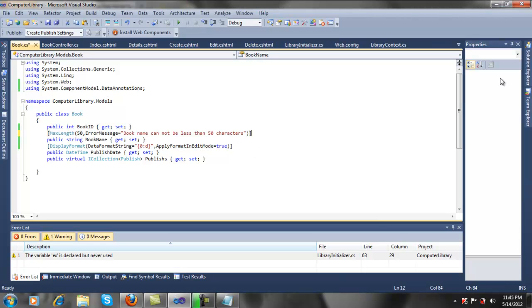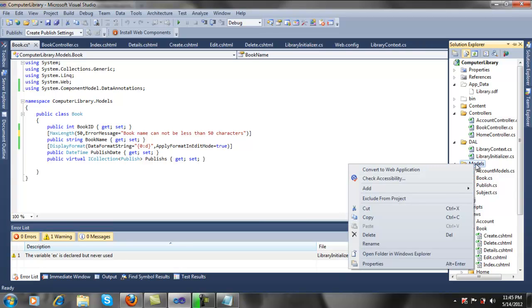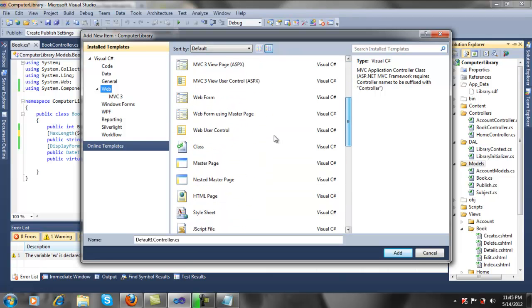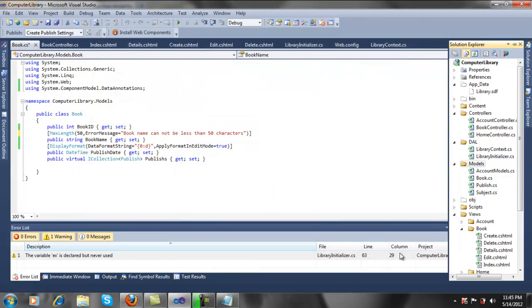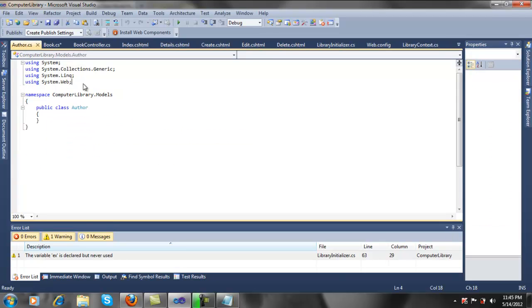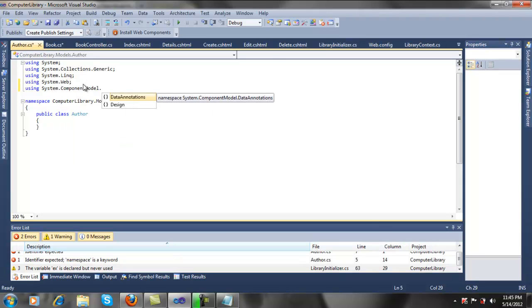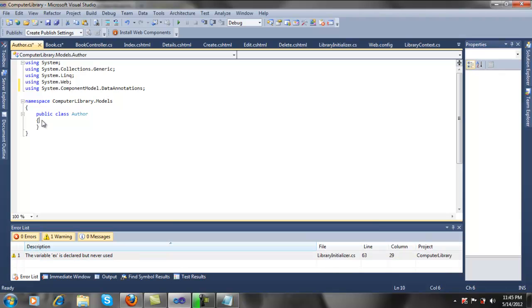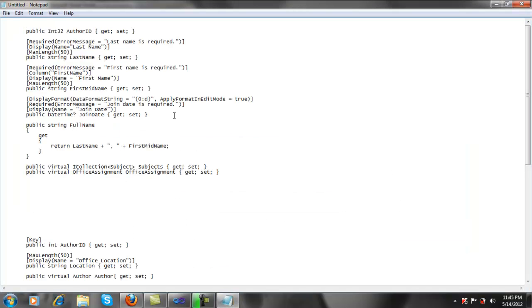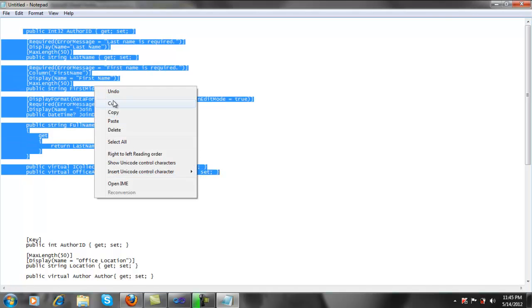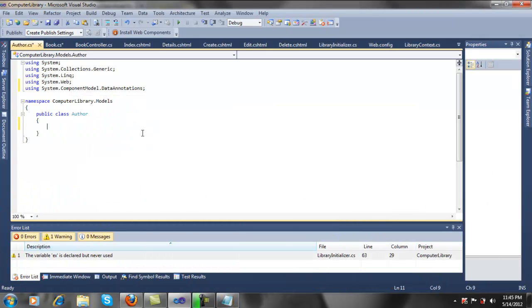Next I want to add one entity class. So let's right click, add new item. Here choose class, and give it the name Author. Here System.ComponentModel.DataAnnotations, and let me just grab this code so you don't need to see me writing the code, and I will explain the code.